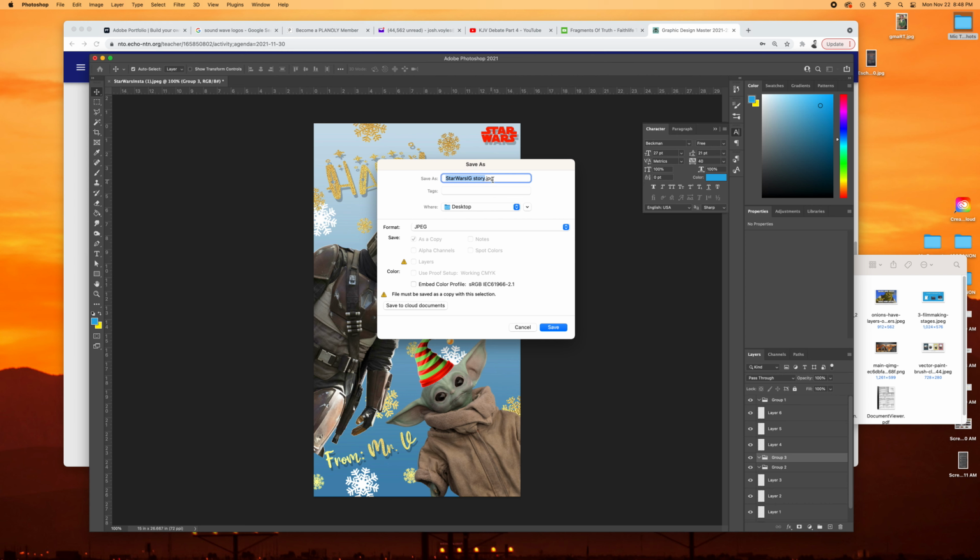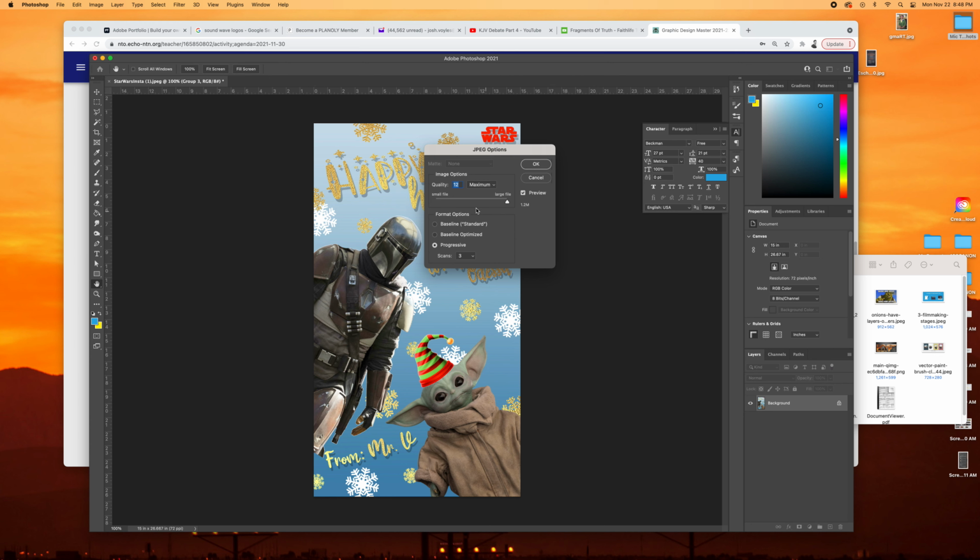Now notice my file extension at the top here has changed to .jpg, which is exactly what we want. We never want to change that ourselves. We want to let Photoshop change it once we choose our desired format, okay? And then we just click Save. All right. I like to bring this slider all the way up to quality number 12, which is the highest quality JPEG that we can save. And then just click OK.